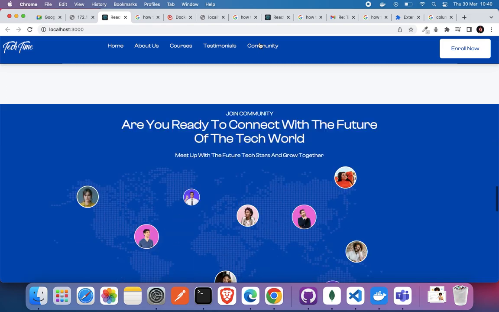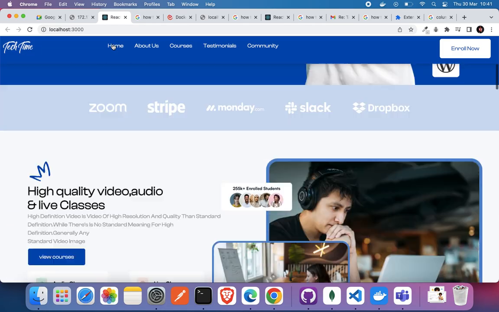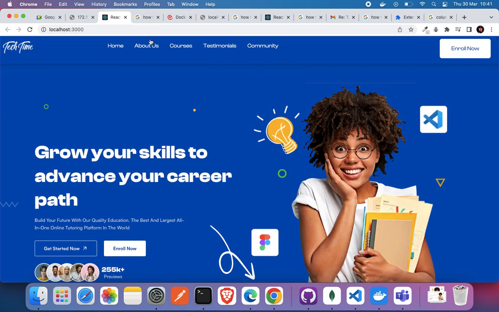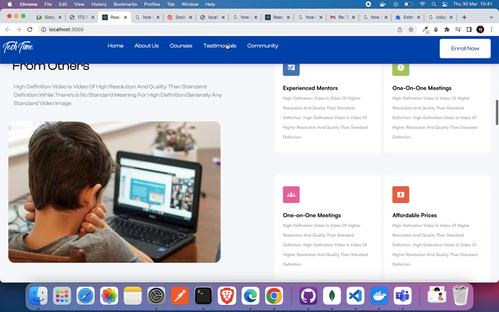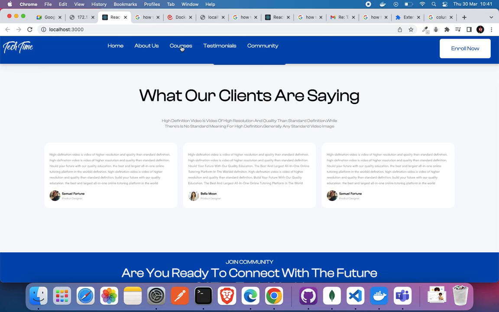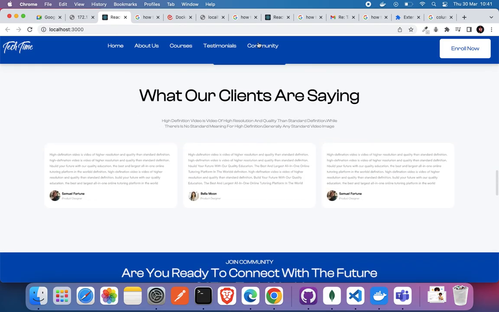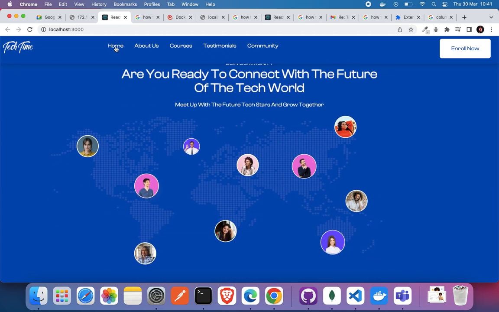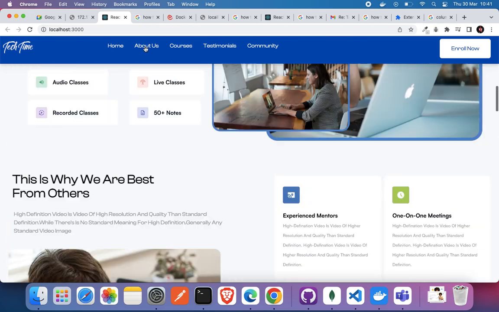Let me click on community. Community takes you to community. You can go back to home, click on home. Home takes you to the home page. The about us page takes you to about us. Testimonials takes you to testimonials. So we see that every button is working. There's courses, testimonials, community, home page, courses again, about us.